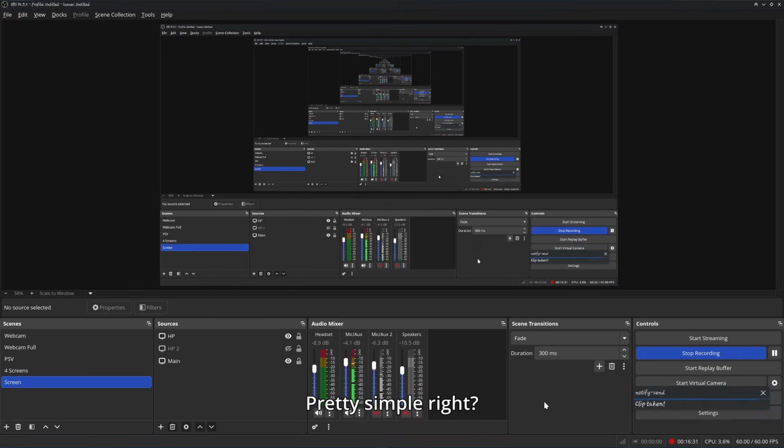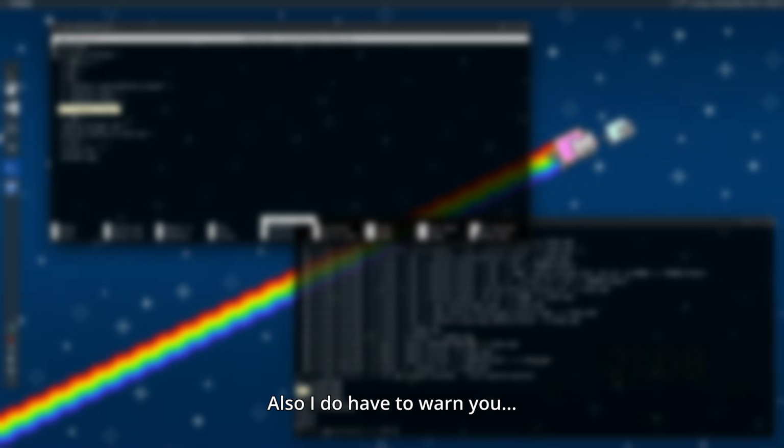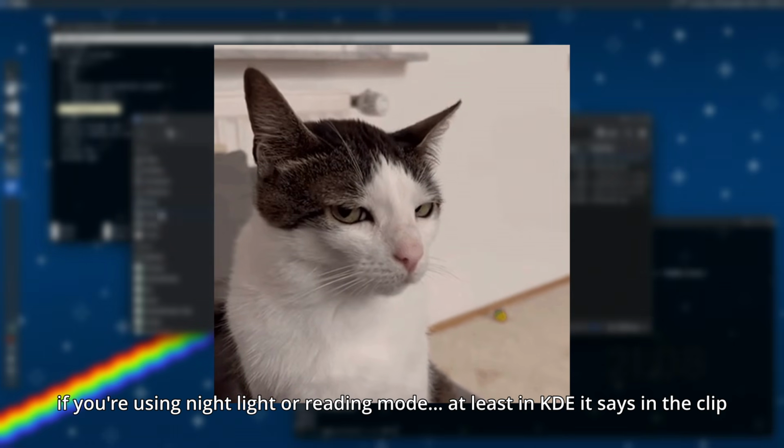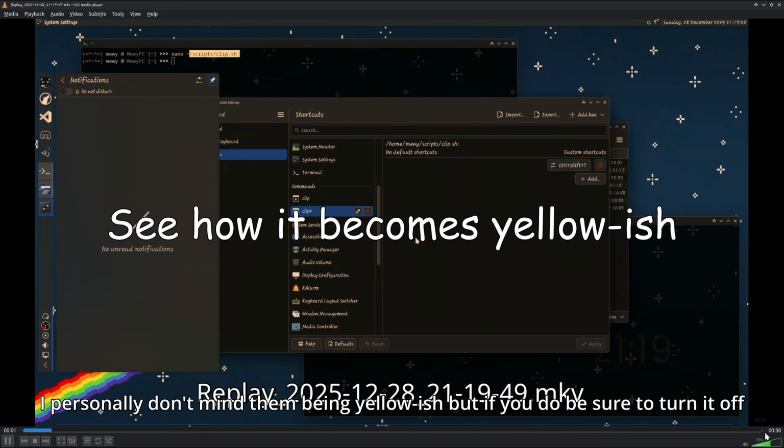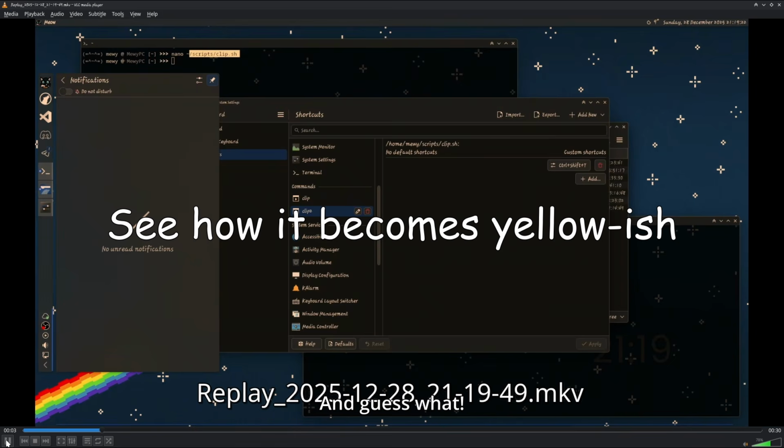Pretty simple, right? Also, I do have to warn you, if you're using nightlight or reading mode, at least in KDE, it stays in the clip. I personally didn't mind them being yellowish, but if you do, be sure to turn it off. And guess what? It's done.